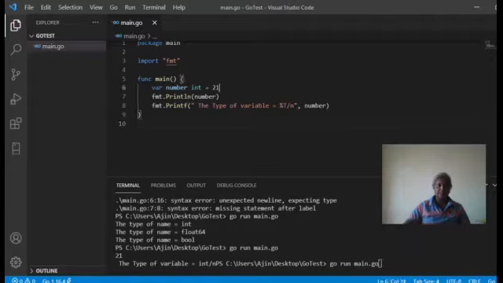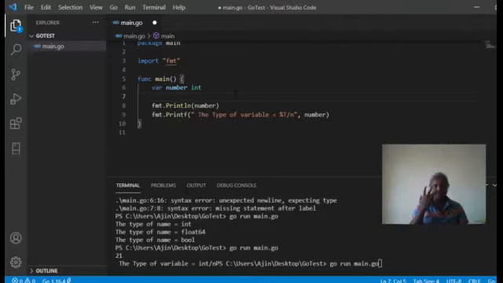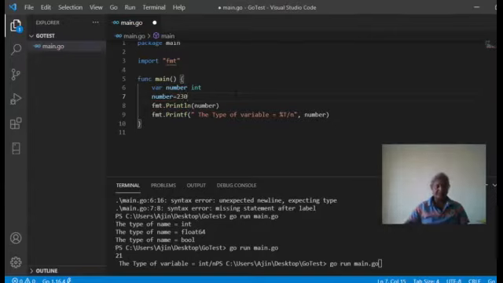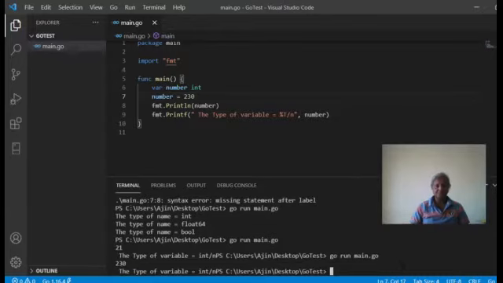Okay, so it is showing 21, that is the result. You can also, instead of storing 21 here, take it as a declaration, like you have declared a variable called number and its type will be int, but you store the value in the next line, like number equals 230. Then also it does not make any difference. Then I go to the terminal and hit enter. So now you see 230, there is no problem with that.